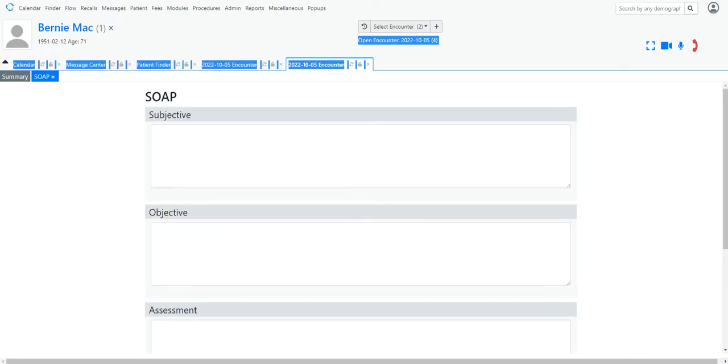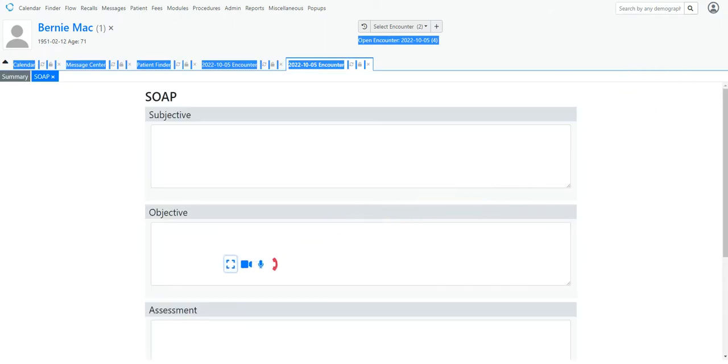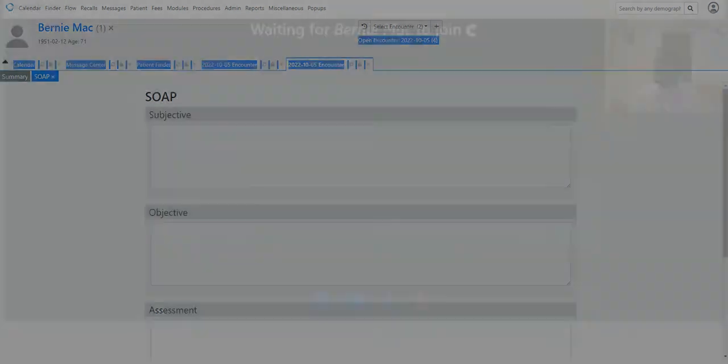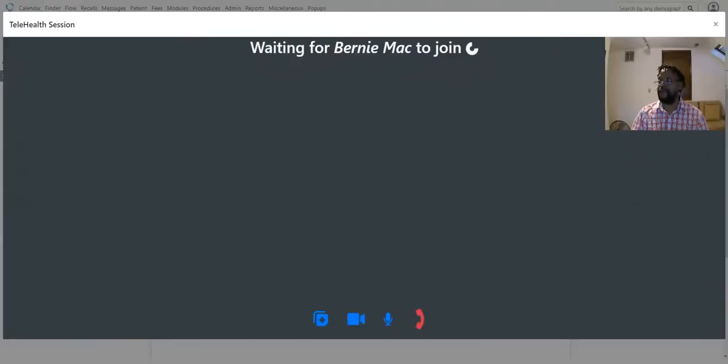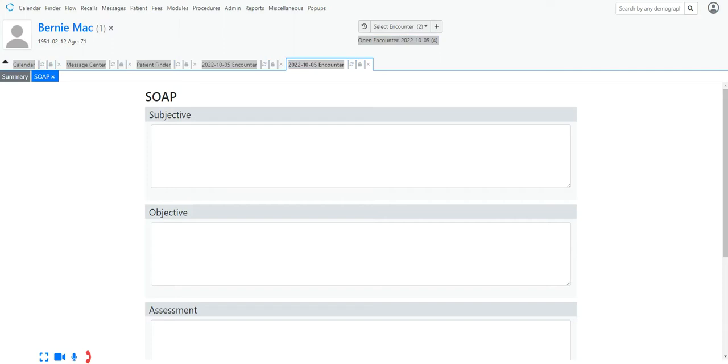Okay, but there we go. Grab it and drag it over here, or drag it down here. So I can have the video anywhere I want. I can also bring it back full screen. So it gives me some flexibility as to how the video is on my screen once the patient does join the session.